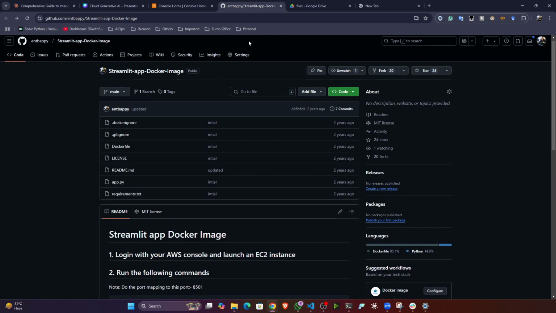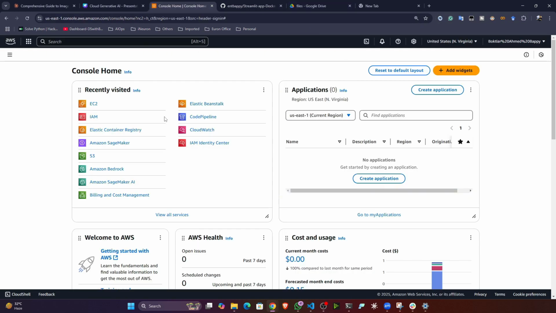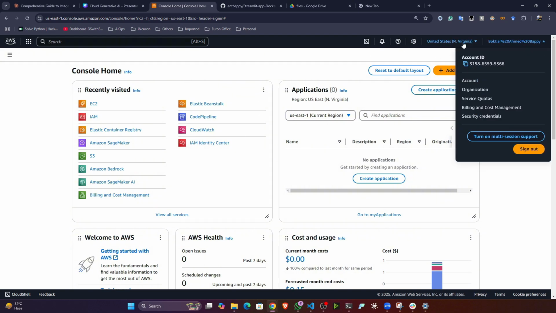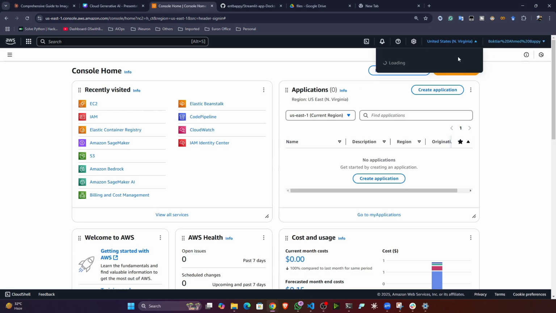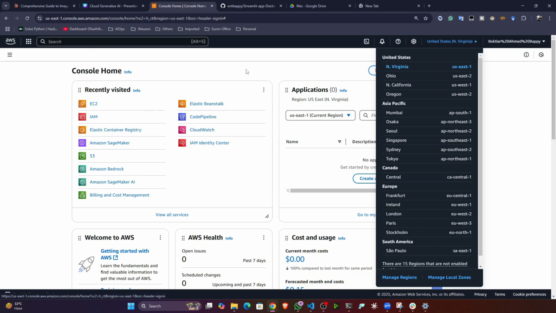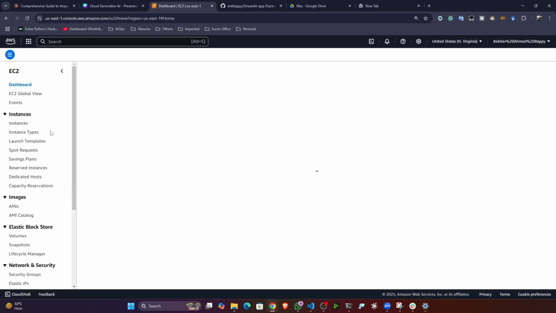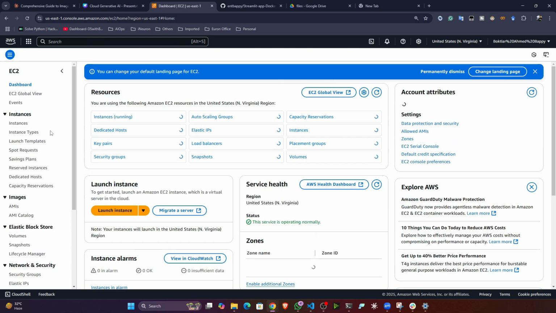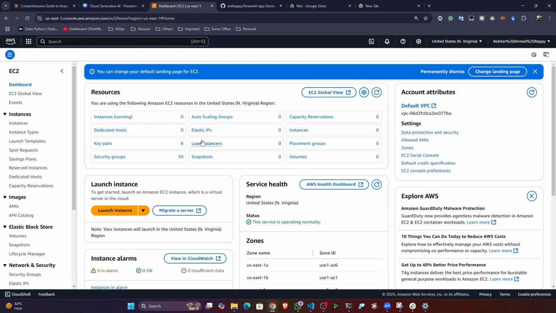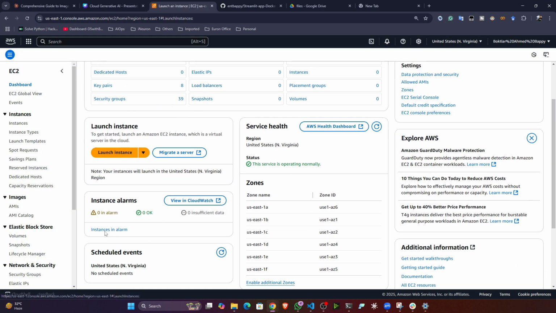So let me show you how it can be done. First of all, let's open up our AWS account. This is my AWS account. Make sure you have selected your region. I'm inside US East 1. Now I'm going to launch an EC2 instance. And let's launch the instance.